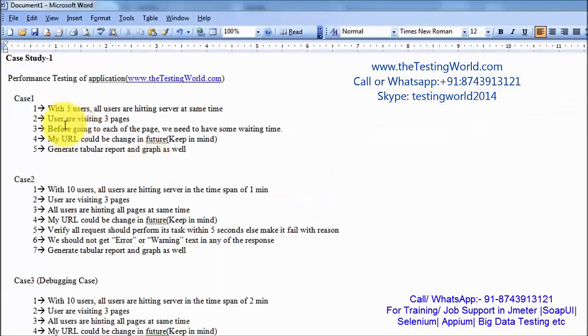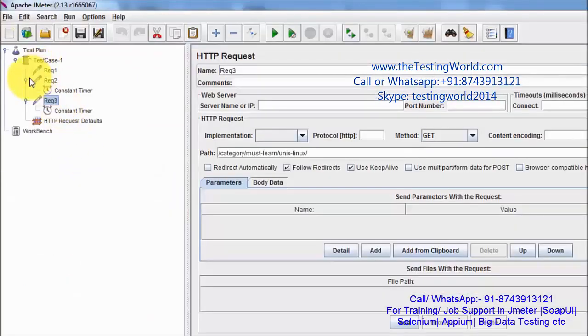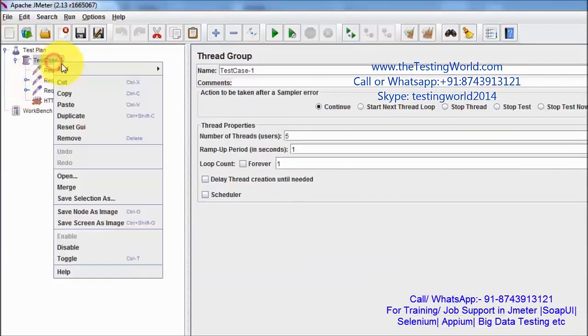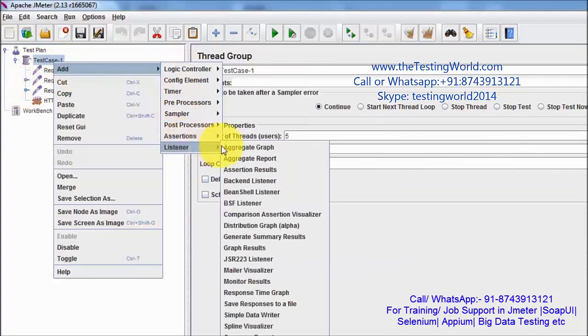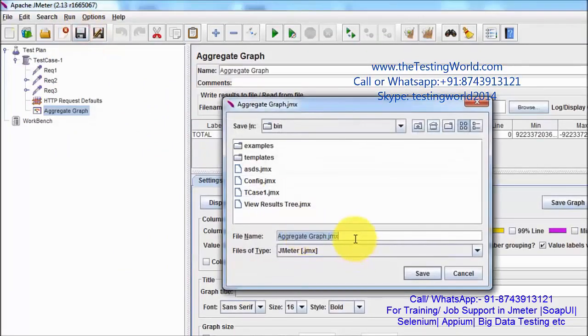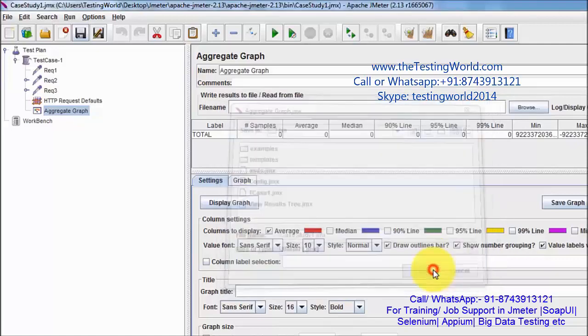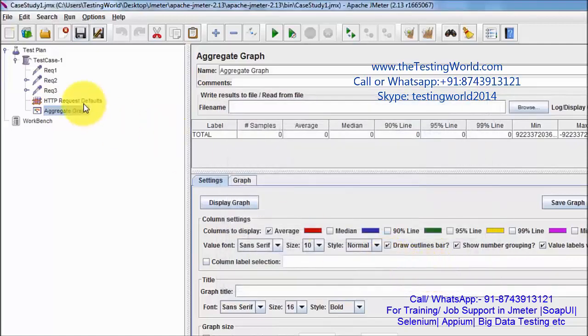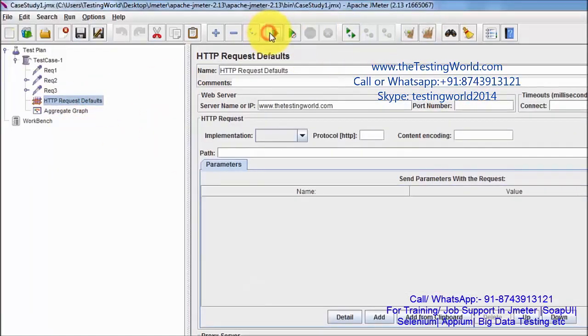Moving to the requirement, here we have implemented this. Now we need to generate a tabular report and the graph as well. So I'm going to add a listener which is the Aggregate Graph listener. Everything is done, so I'm going to save this test plan. I'm giving the name case study 1. Saved it and now running it.